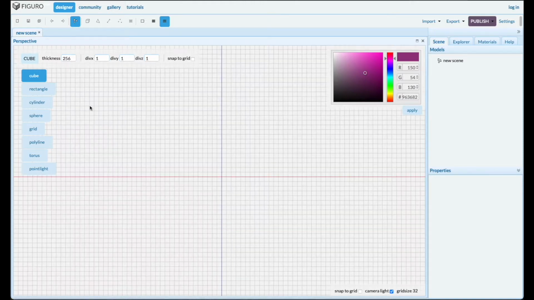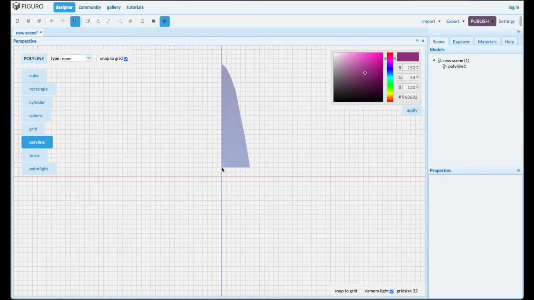The top view, and we're going to use polyline snap to grid. And we're going to draw the blade now. On polyline, you click for a point and you keep clicking for more points. And then you double click to end.